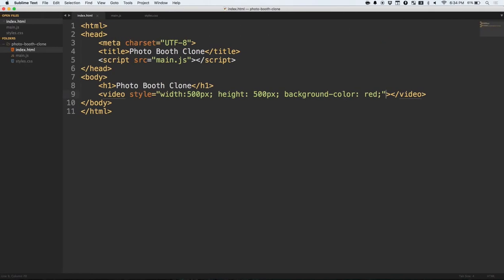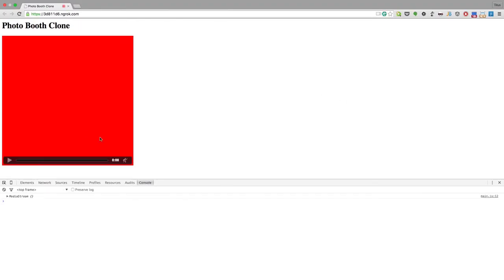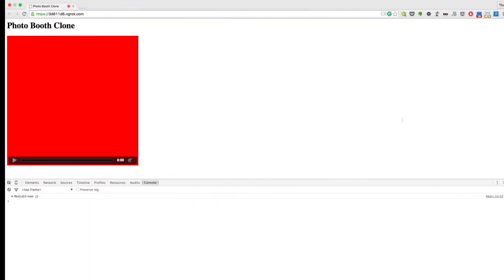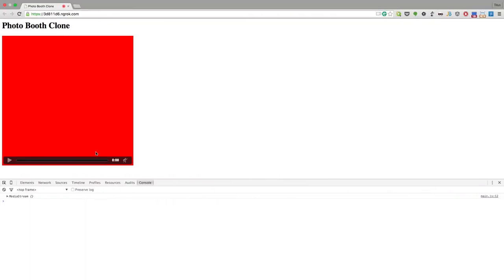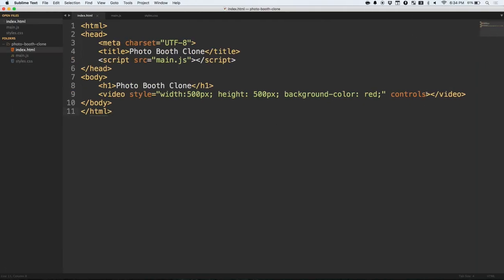We can also add controls. All I did was put in an attribute called controls. And when we go back to our browser, you see it has a play button, a volume control, and the current elapsed time of the video. There's no video yet, so everything's grayed out. But you can see the potential, right? We're just going to stick our faces in there. Okay, so let's go ahead and remove all of this nonsense and just keep the video tag.